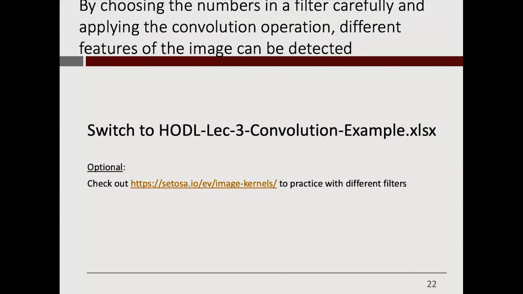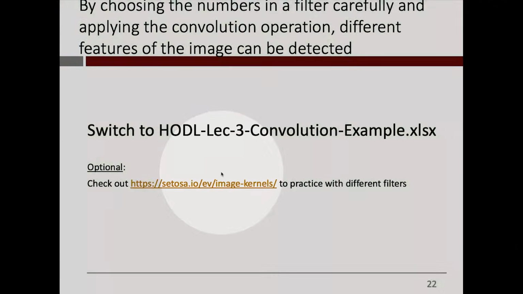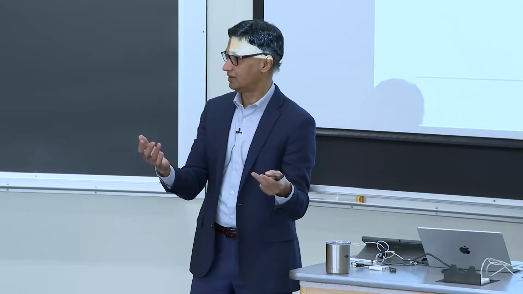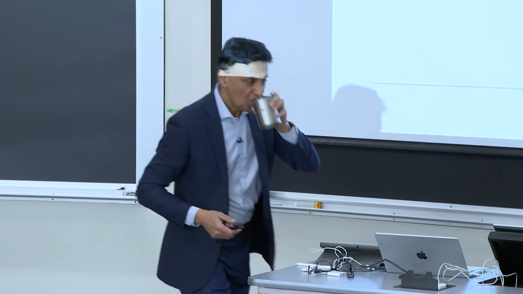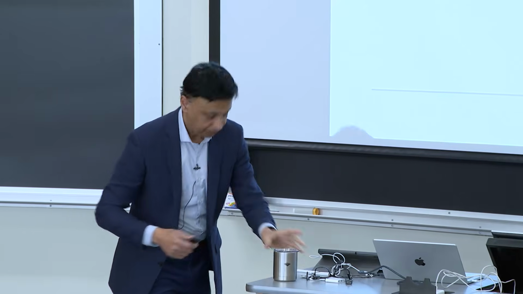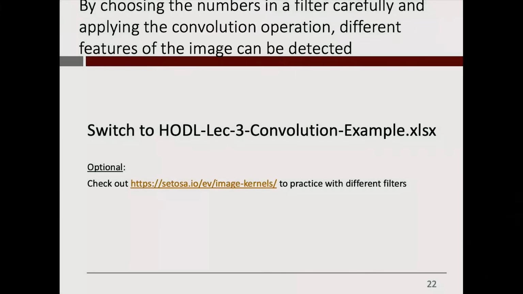All right, by the way, there is a very cool site here in which you can actually go in and punch in your own numbers and see what it detects, right? A lot of edges and curves and this and that. It's very cool. So I encourage you to try it out. The key thing here I want to say is, by choosing the numbers in a filter carefully and applying this operation, different features can be detected.